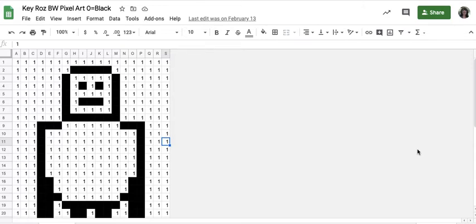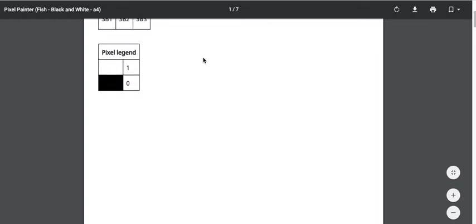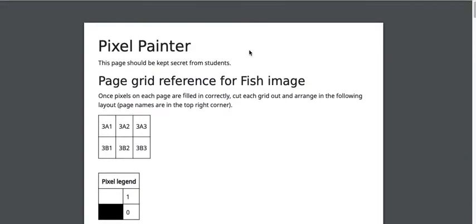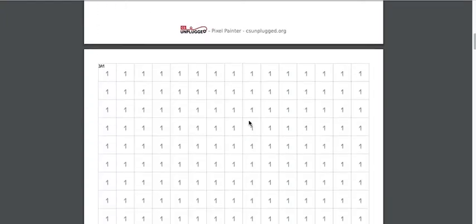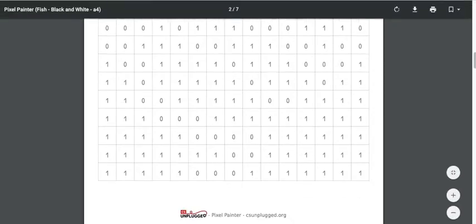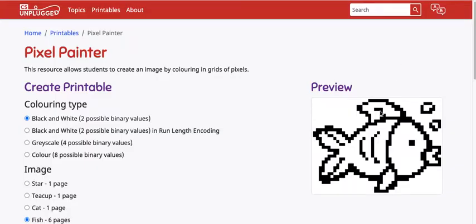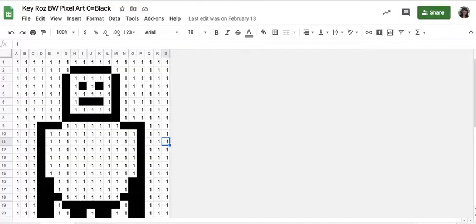Binary is a base 2 system where something is either on or off. Students are really drawn to learning about pixels to reveal images. And although you can find resources where students can color in an image based on whether or not a cell contains a 1 or a 0 to reveal a picture, I wanted to make some of my own. So I discovered an easy way to do this using a spreadsheet. This tutorial will show you how to do that.